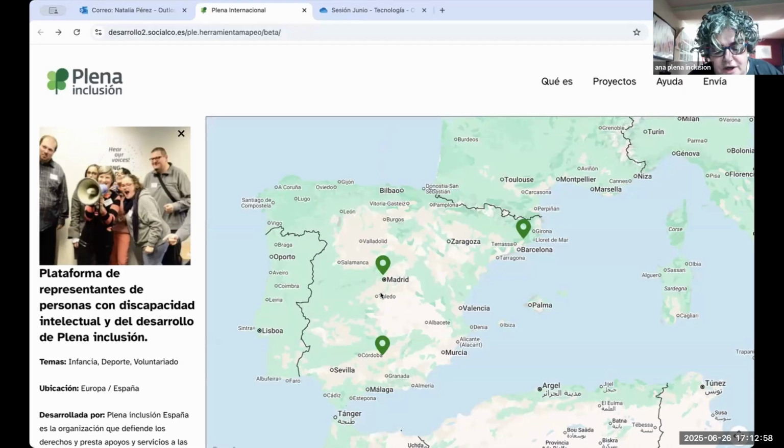Do you want to help? We would love to have you on board. If you would like to join one of these groups, please send an email to Natalia Perez. Natalia is our colleague. The email is in the chat. She's writing the email in the chat, so you can write to her. Your opinion is very, very important because this will help us create a better and more accessible tool for all self-advocates around the world.